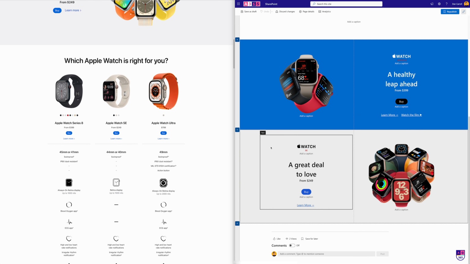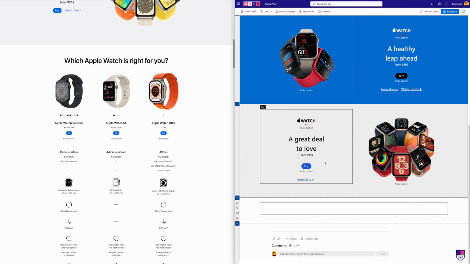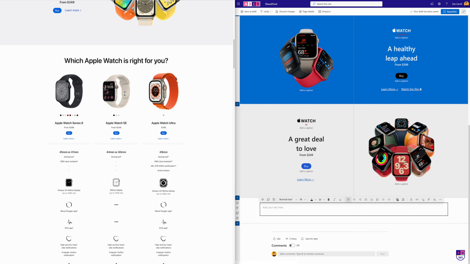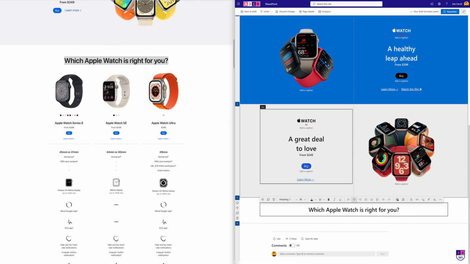So I come down here and what I want to do is first, I want a 1-column layout. And again, surprise, surprise, I'm using the text web part. And I want "Which Apple Watch is right for you?" Question we should all ask ourselves every day. Get it in here, go center, and I might just bring it up a bit. 36 looks good. And then we just crack on, right?